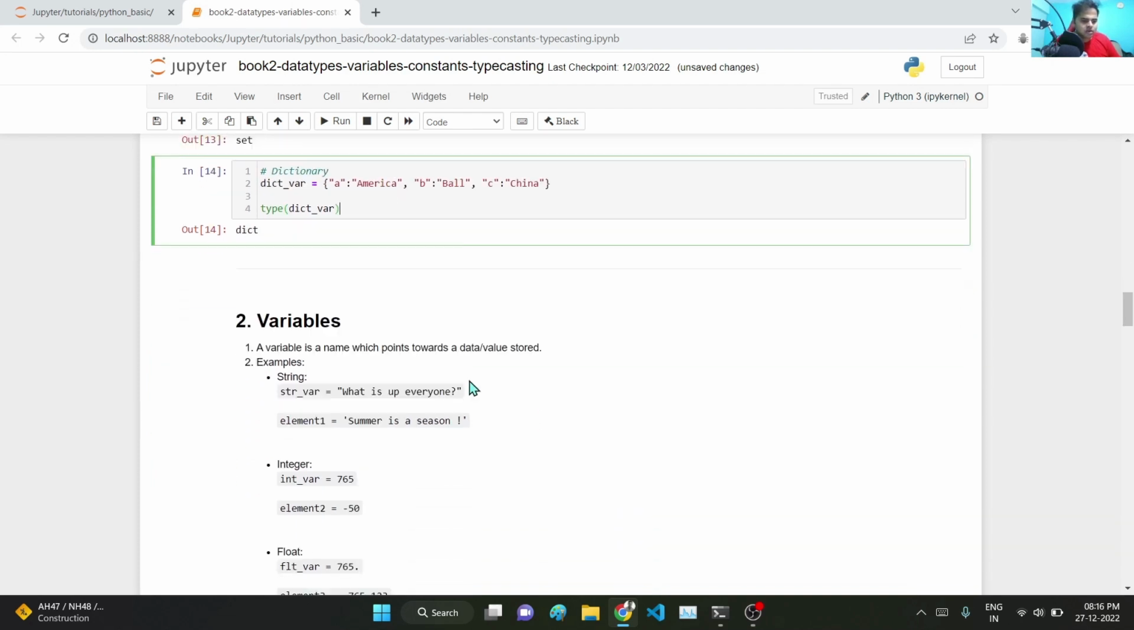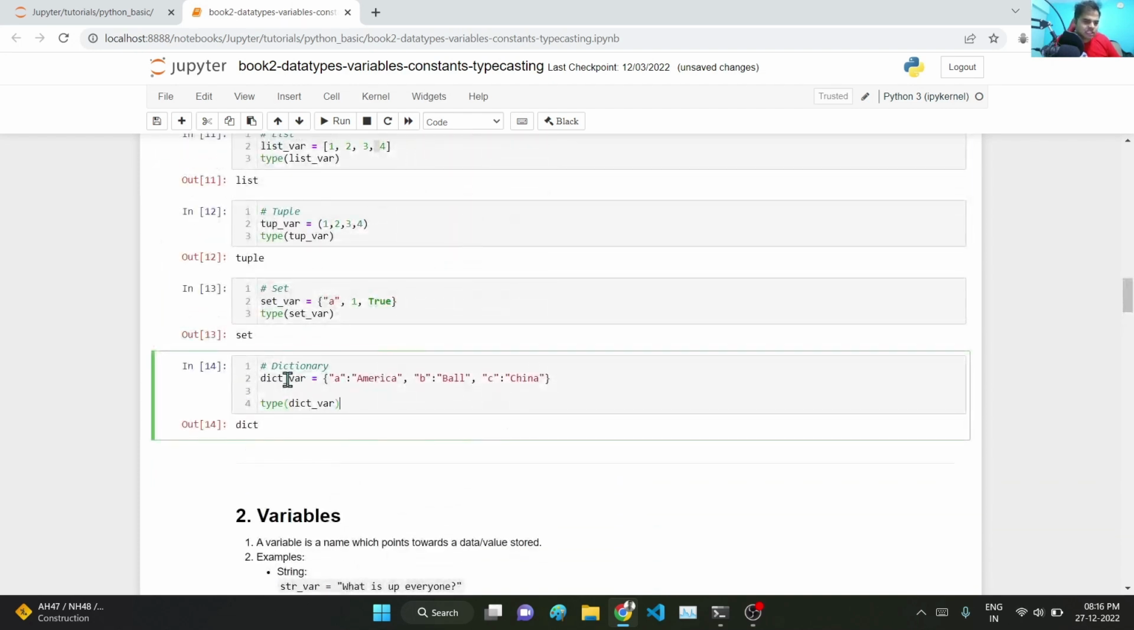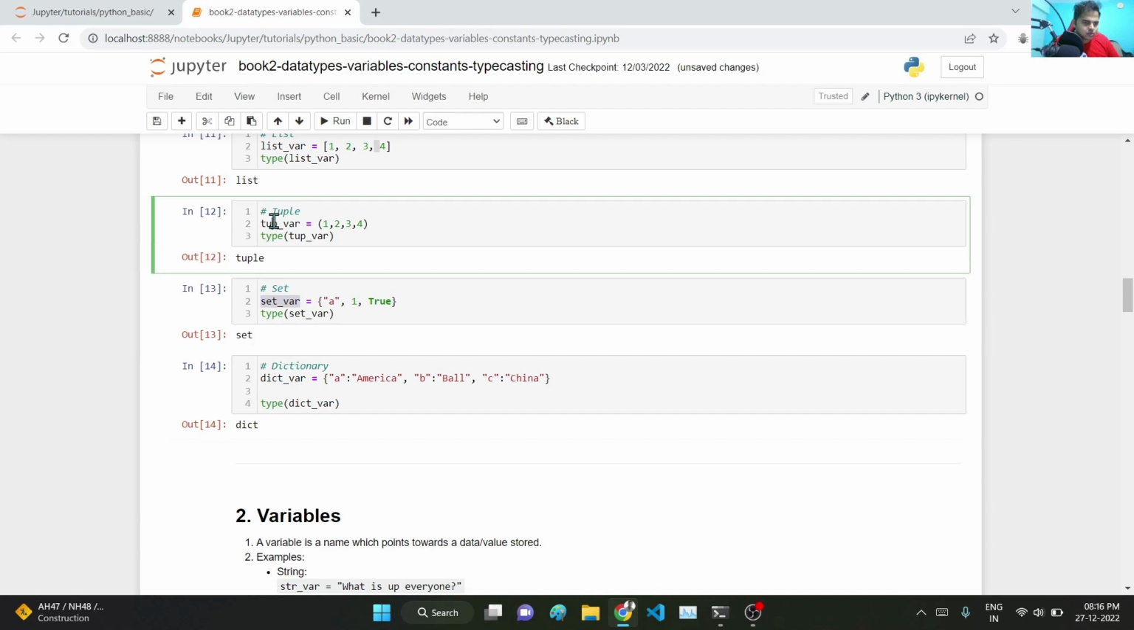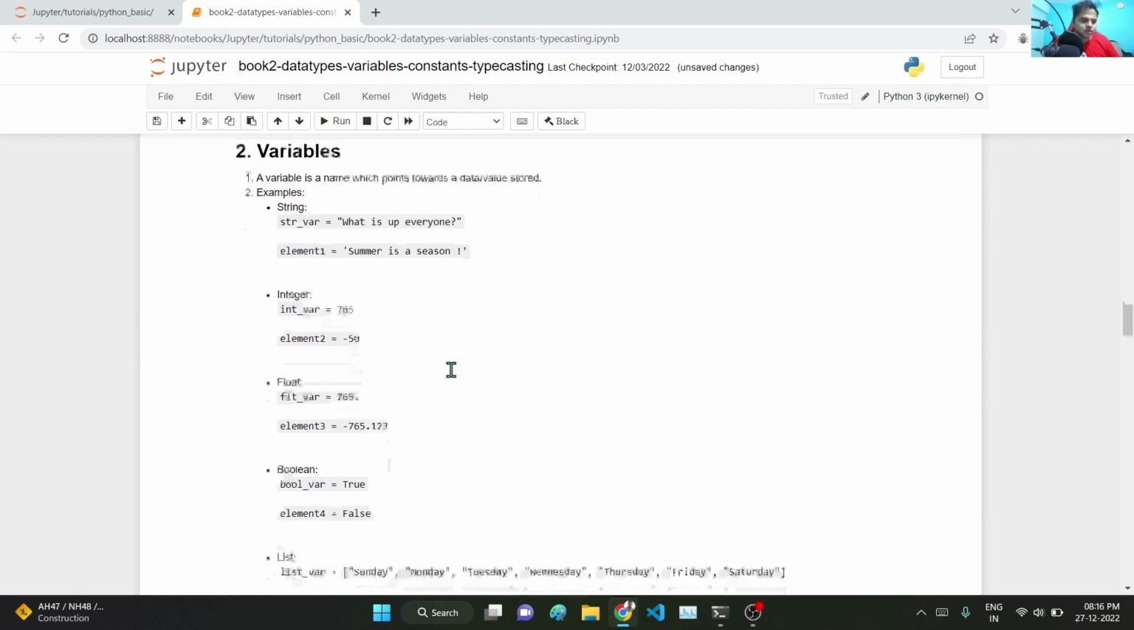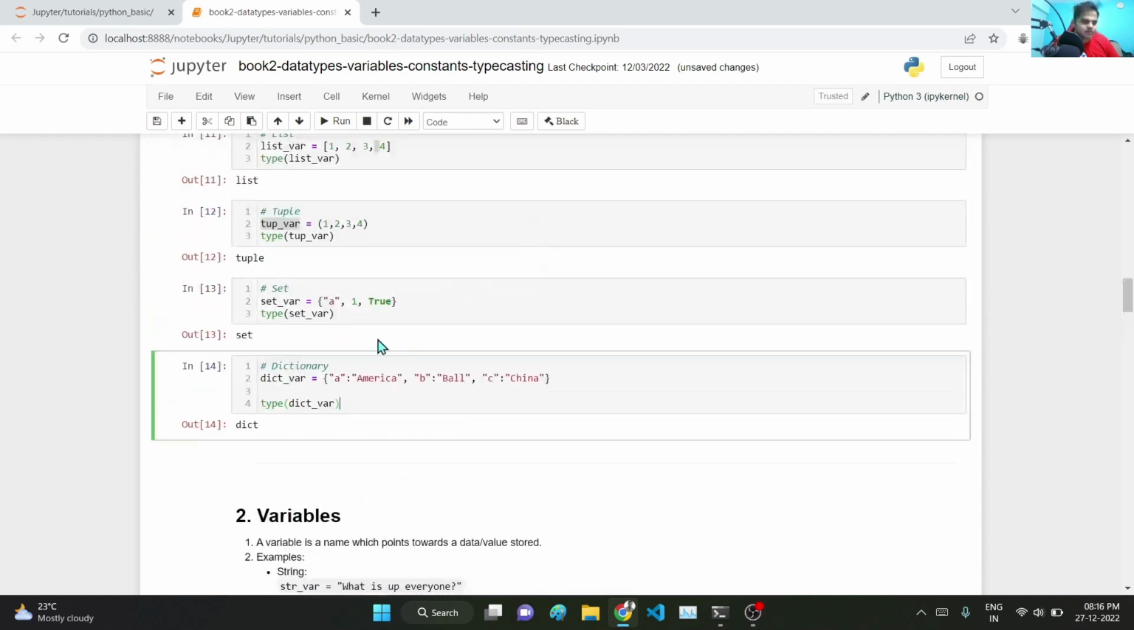Now moving on to variables. So these were the variables, this var, tuple var, set var, dict var. So these are all variables. So what are variables? Variable, if you see over here, is a name which points toward a data value stored. So here the dict var, this was the data and we are saving this data inside this variable. So basically variable is just an arrow which is pointing towards this data.